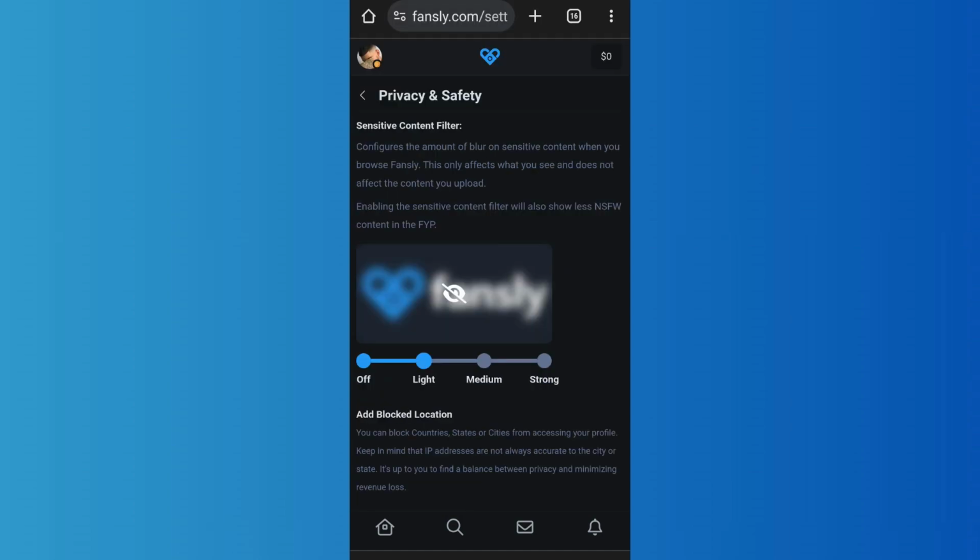Furthermore, you can also turn off the blur by bringing the slider to this off option. When you put it on off, the blur effect will disappear and the post will be clearly visible. So in this way you can easily blur on Fancily. That's it for the video.